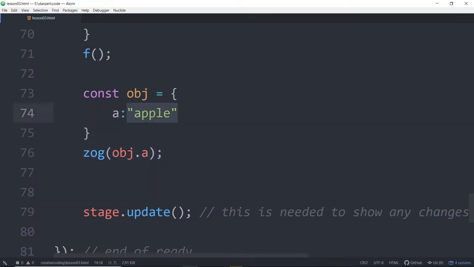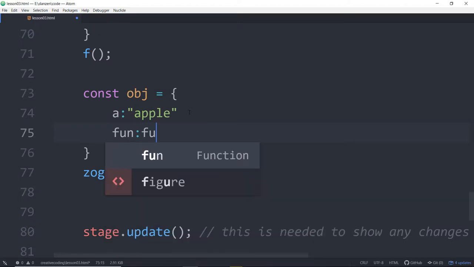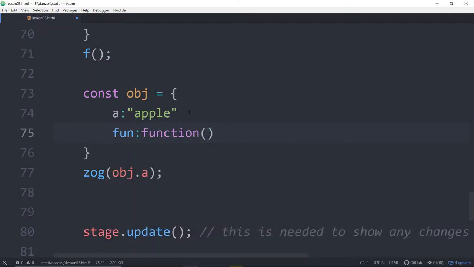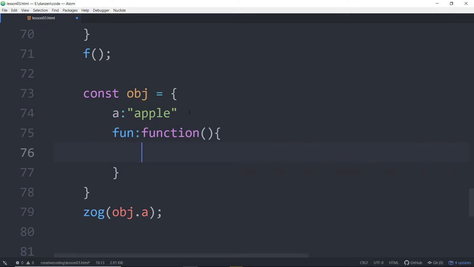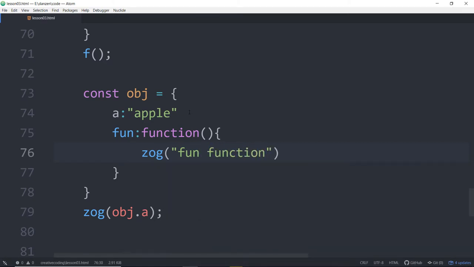There we've accessed apple that is stored inside that object. Well, check this out. Fun: function() {}. And inside this function, we will zog "fun function". Semicolon. So what we've done now is we've taken our function object and stored it in the fun property of obj. Here we took an apple, a string literal, and stored it in the a property of obj, and we need a comma there.